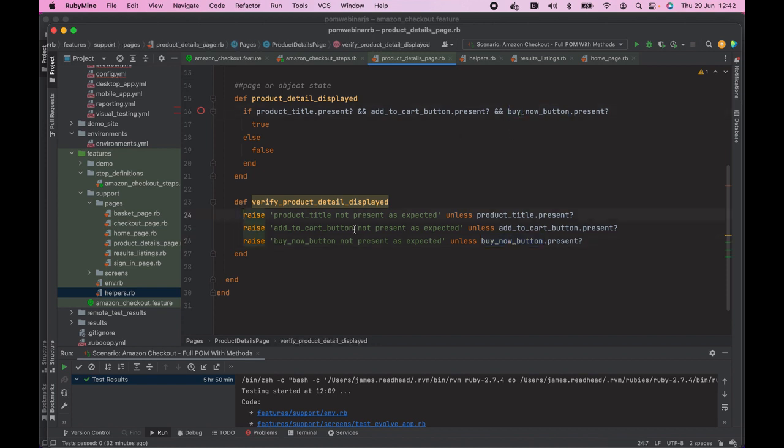But this is slightly more flexible in the sense that if this guy here returns false, I don't necessarily know which part of that, whether it's the product title, the add to cart, or the buy now button. I don't know which part of that failed. And that's what makes this one slightly more flexible, because I've got three independent assertions, and because they're independent assertions, I can add a unique error message to each one of those. So if one of those is not present, it's going to fail and tell me exactly which one was the problem. Okay, so these are two different ways of effectively checking exactly the same thing.